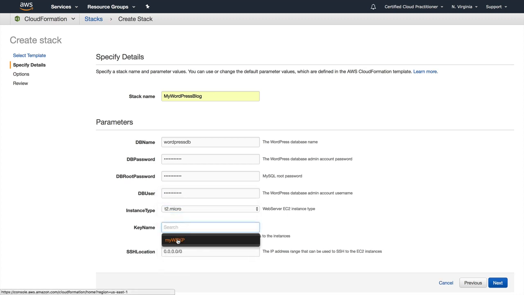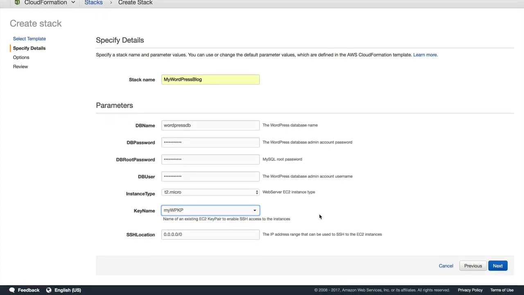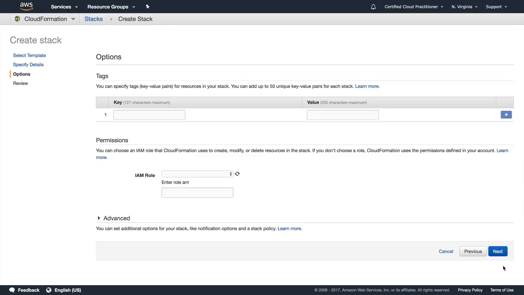My key to this is the actual private key or key pair to log into your WordPress environment. If you wanted to do that, we'll go ahead and do that. And in here, we've got our SSH location. So we're going to open up this security group to the whole world. Go ahead and hit next.